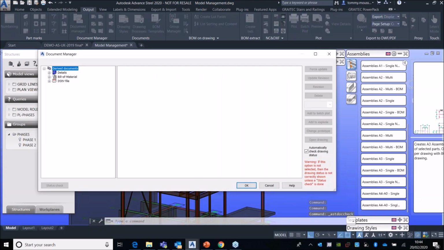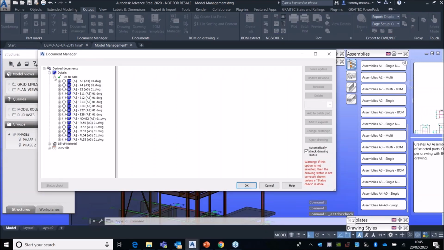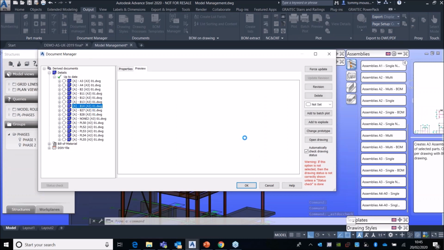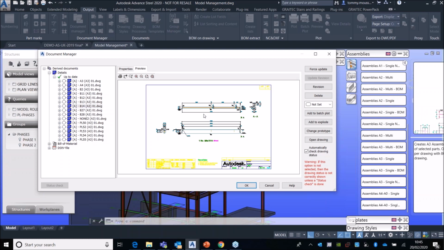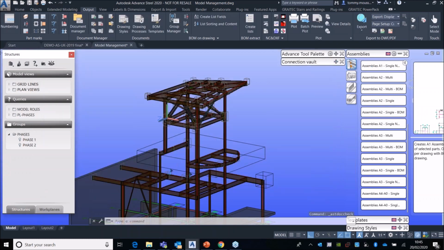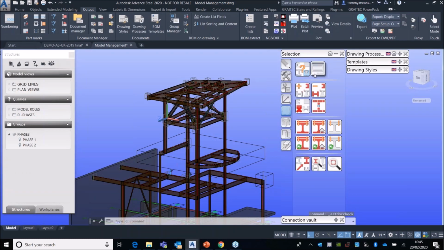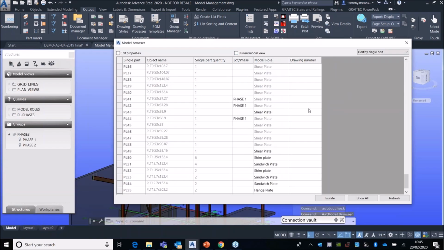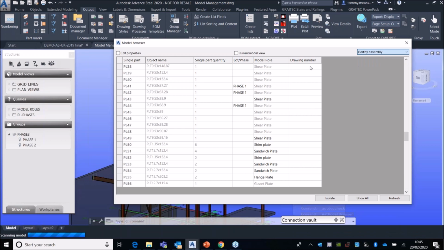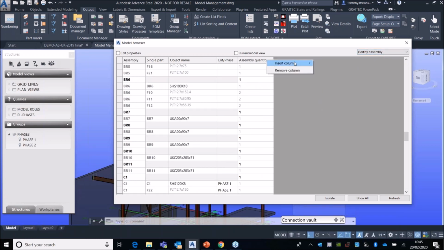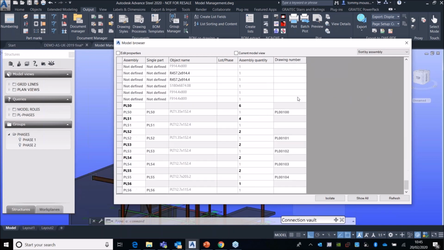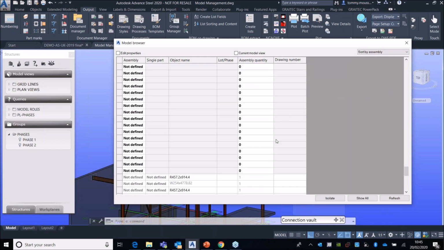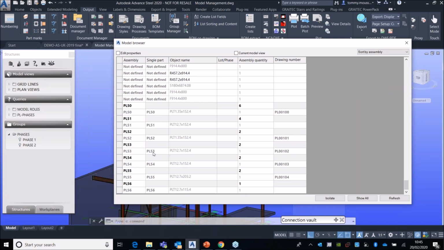All right, now if I go to the document manager, of course, we can see that those details have been created. And of course, now if I were to go back to the model browser, here we can go to assembly, so they created the assembly details, of course, insert a column for the drawing number, and then find the drawings that have been created.